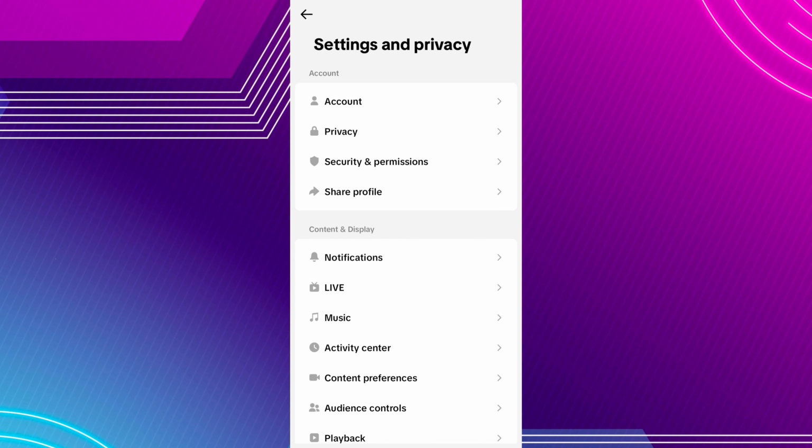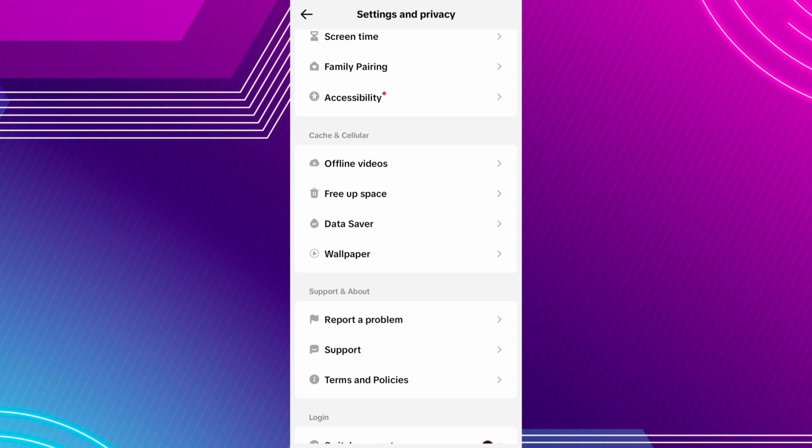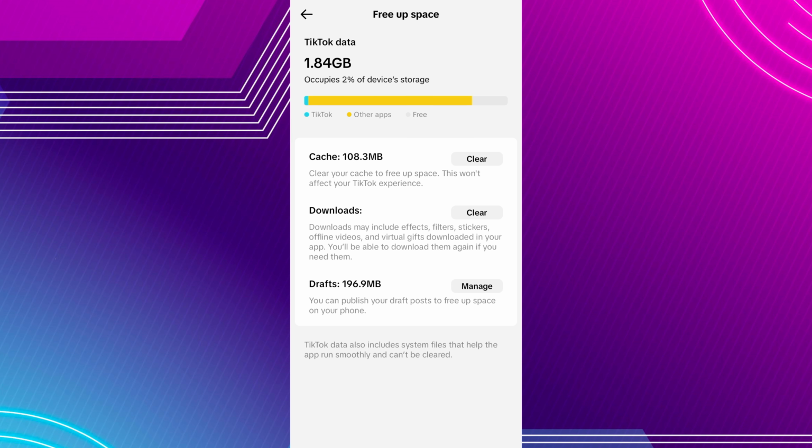A new screen will appear. Scroll down to the Cache and Cellular section. Here, tap on Free Up Space. A new screen will appear showing how much storage is used by cache, downloads, and drafts. To clear app cache, tap on the Clear button next to Cache.